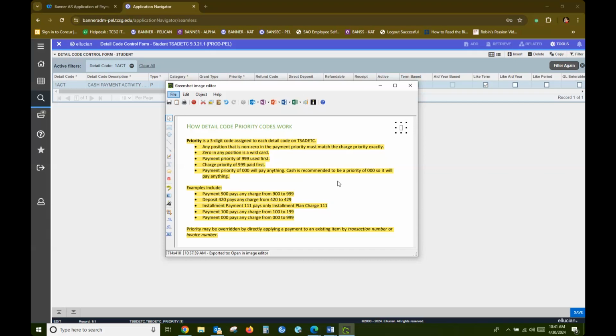So you have to be very careful when you are setting up priority codes. Don't be scared of them, but you just have to know how they work. It's a 3-digit code that's set up on TSADTC. Your charge and your matching payment should have the same priority code.